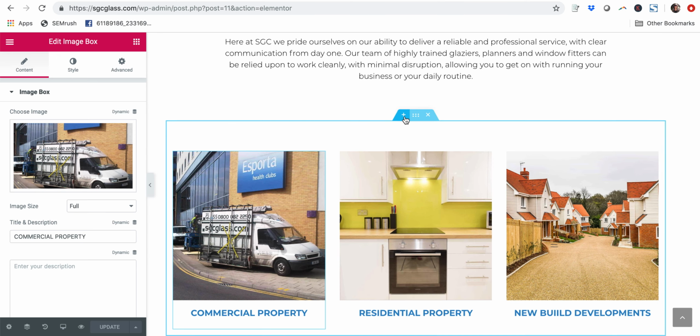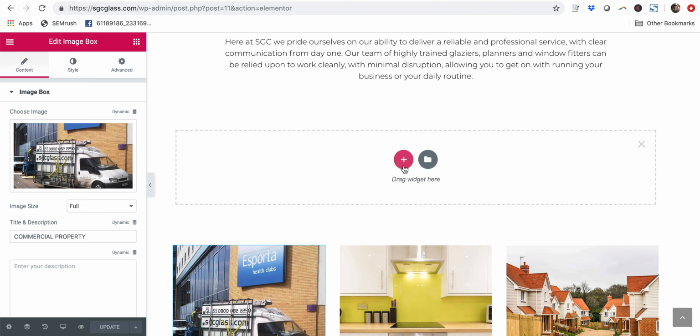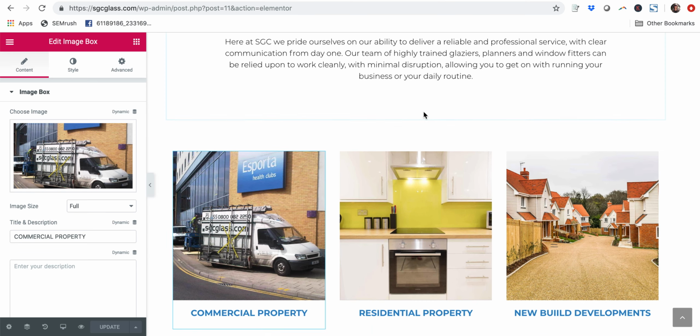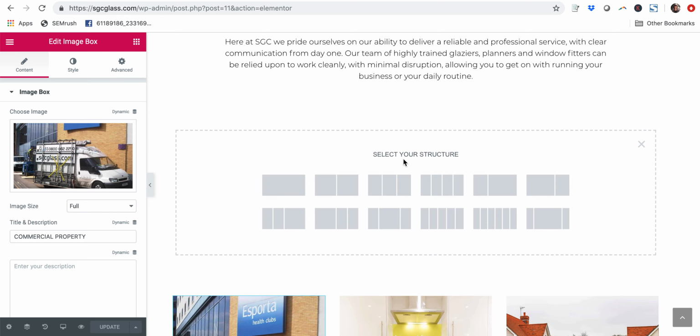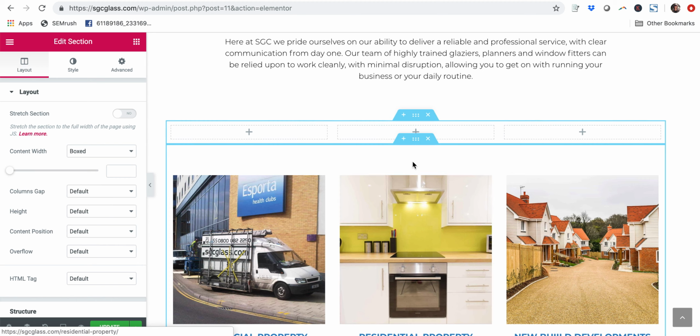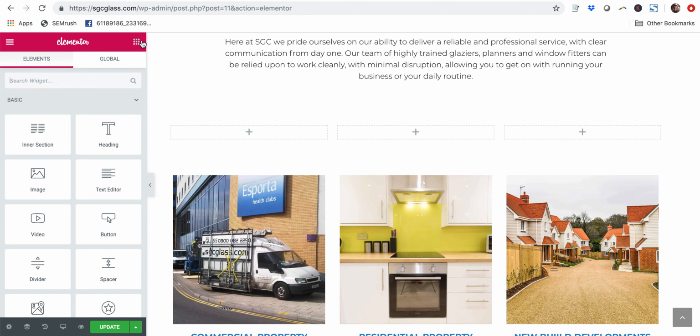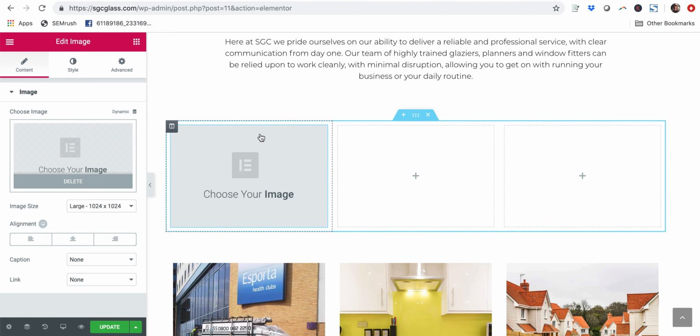To create a new section, you just click on the plus, and then click on the red plus, and then you can choose how many columns you want in there. Say 3. And then you can get one of these widgets. If you want an image in there, you just pick that up and drag and drop it. This page builder doesn't work on Microsoft Edge or Internet Explorer, I've recently discovered.